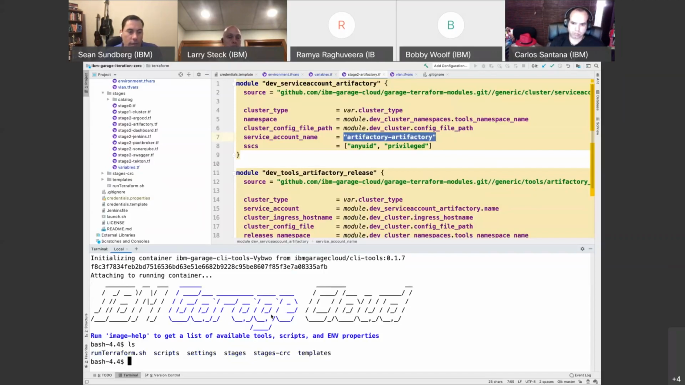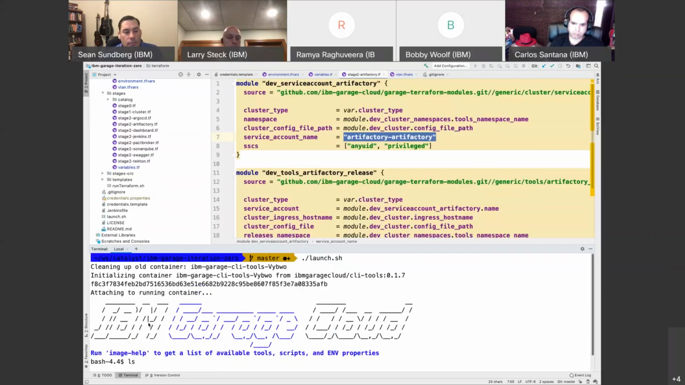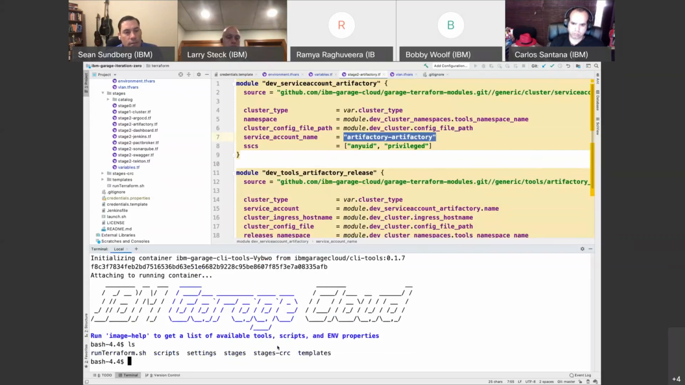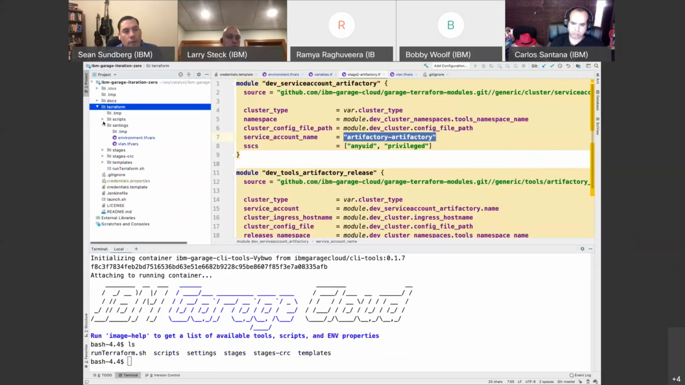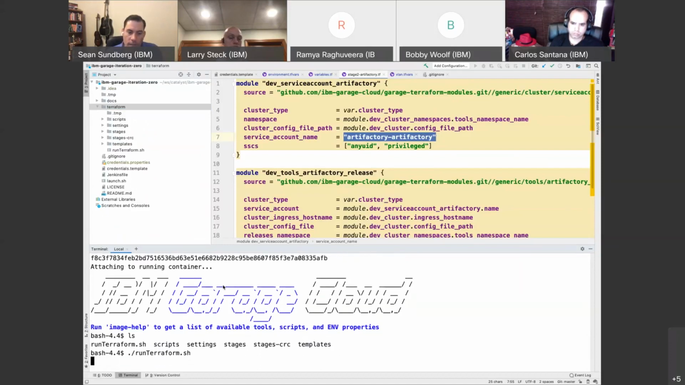So if I look, scripts, settings, stages, those are all of the folders here. So all my configuration that I just did is done, and it actually also loaded all the properties from credentials.properties in its environment variables in this shell. So I can kick this off.